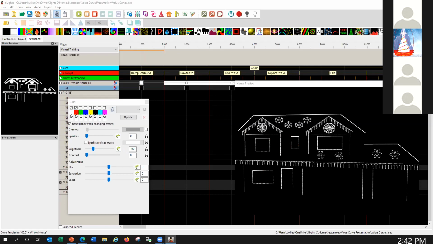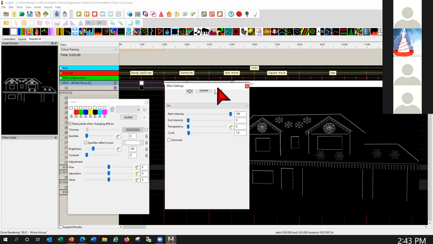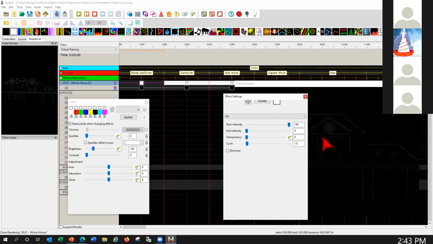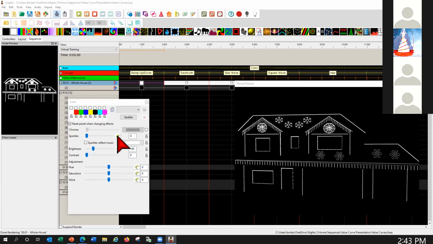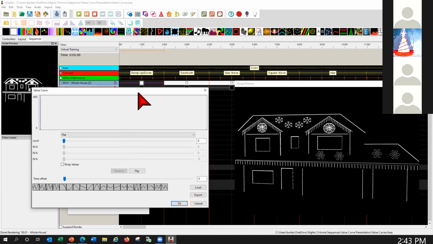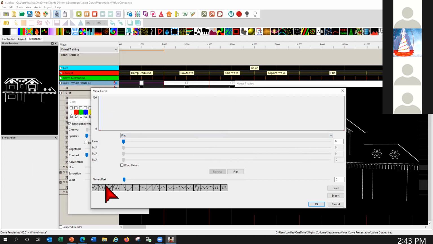Now on the on effect, you do have the ability to change the intensity, going from a start intensity to an end intensity. So I can get it to ramp down and up if I want. So that's one way to do it. But let's say I want it to go up and down. What you do is you click on the arrow for the brightness, and it brings up the value curve selection tool. And what you'll see on the bottom here is some of the different curves that you have access to for that particular effect.